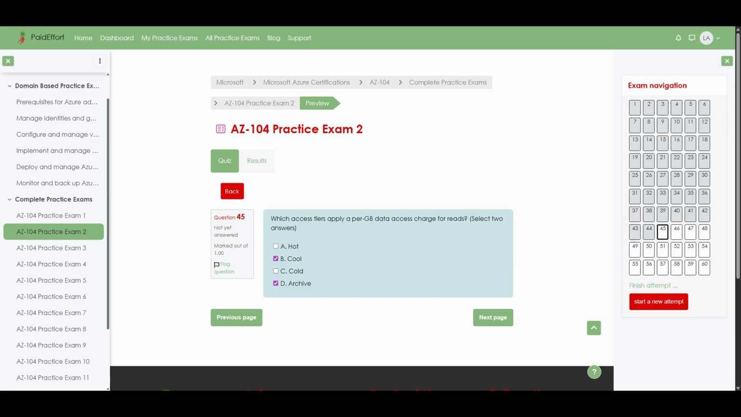Now, let's unpack this in plain English so it sticks. First, the Cool tier charges per GB when you read data, which is why it's cheaper to store but pricier to access compared to Hot. Next, Archive also bills per GB for reads after you rehydrate objects, and those read costs are the highest of the tiers. It's built for rare access with long retrieval times.